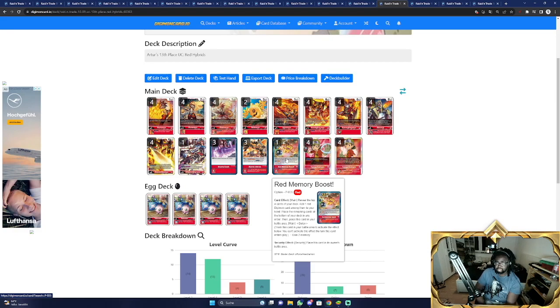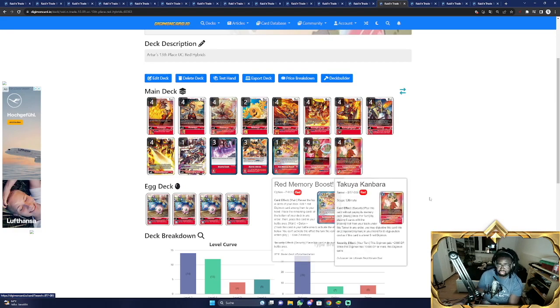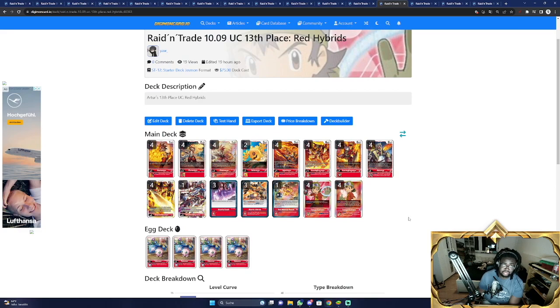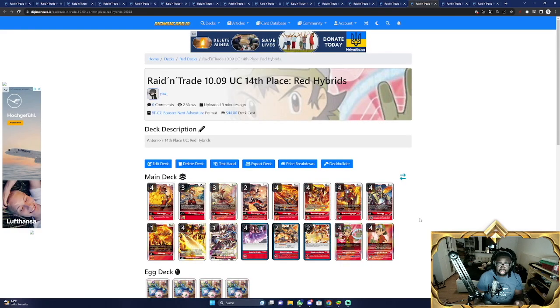Besides that, it's pretty simple. It's Red Hybrid. Red Hybrid is strong. That's the meme that's going around currently. And I like the list. I think it's pretty good. I don't know if you would be really scared against the Blue Flame matchup and the Beelzemon matchup, but I can understand it.